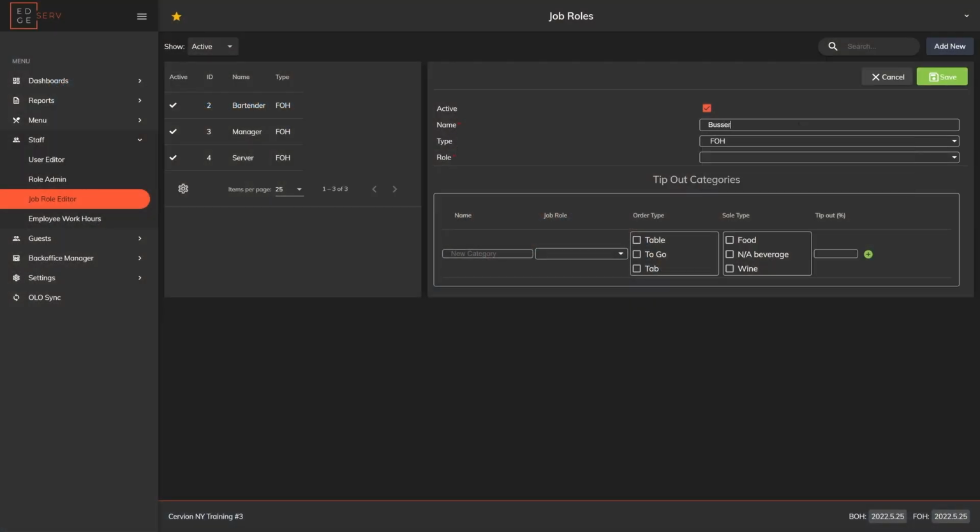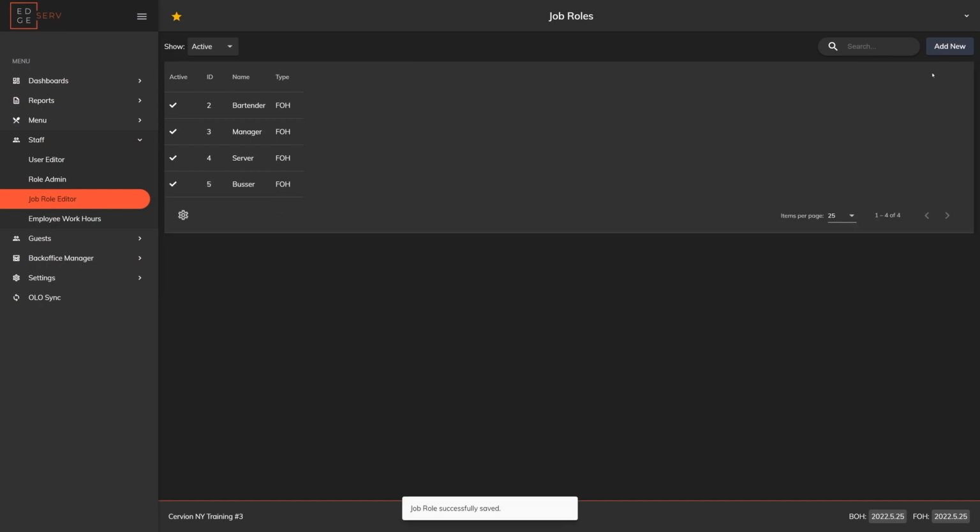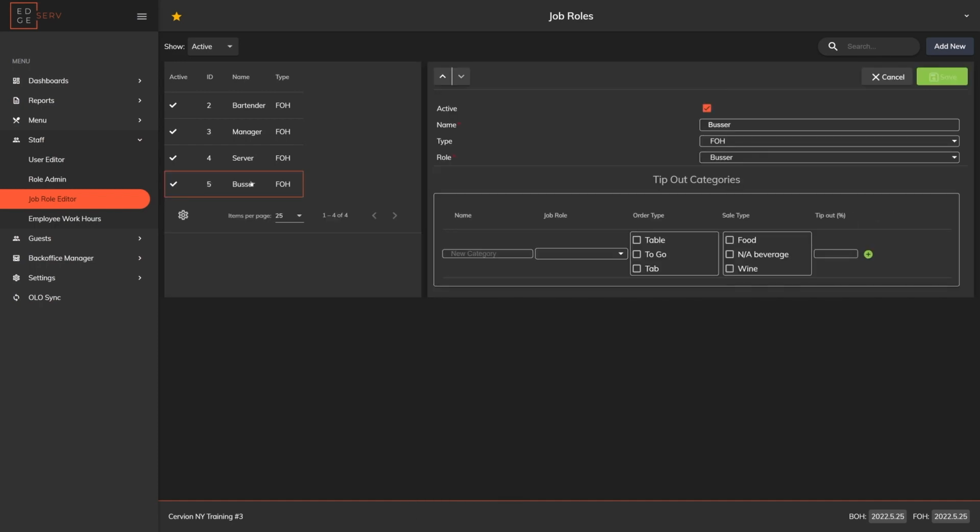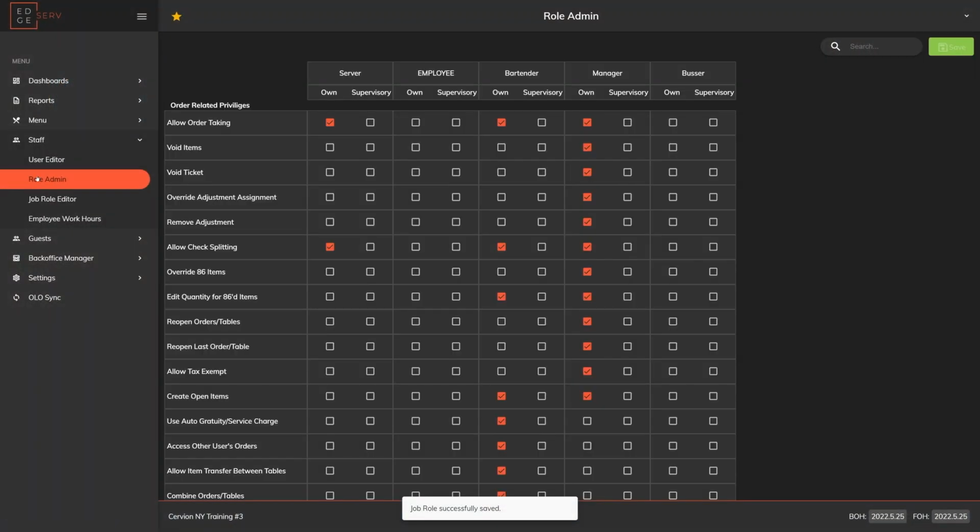When you click back on the new job role that you've just created, you should see the name copied over into the role field. To confirm this, click on the Role Admin on the left side and you should see the new job role you just created listed on top. If you would like to assign the same permissions to a new job role, you can select it under Role when creating a new job role. You will also notice the Type field. This is where you can designate a role as front or back of house for your payroll reporting.